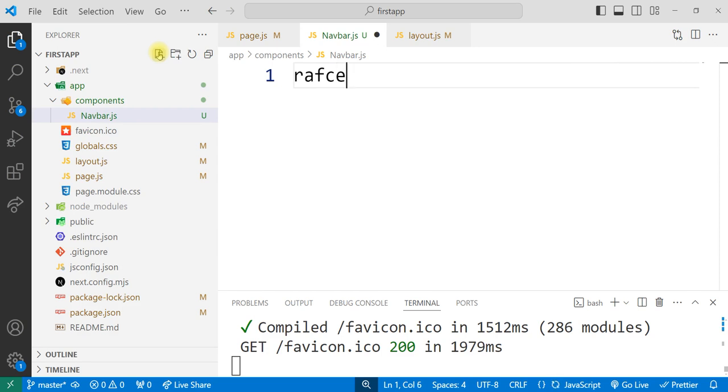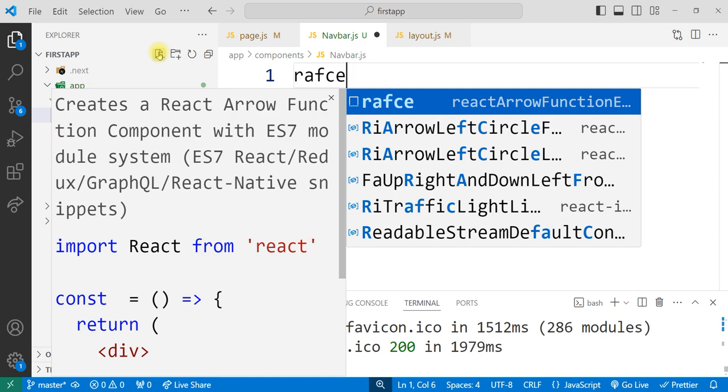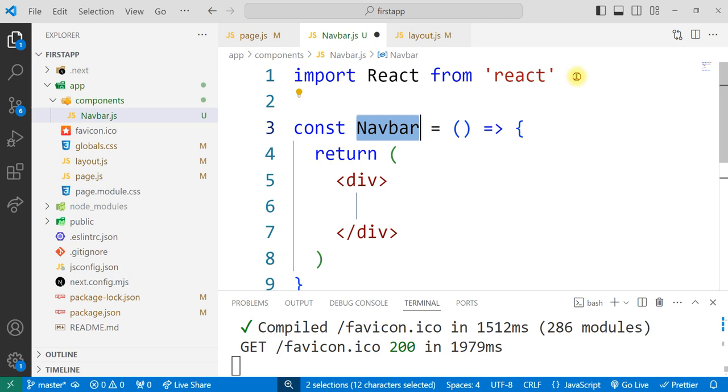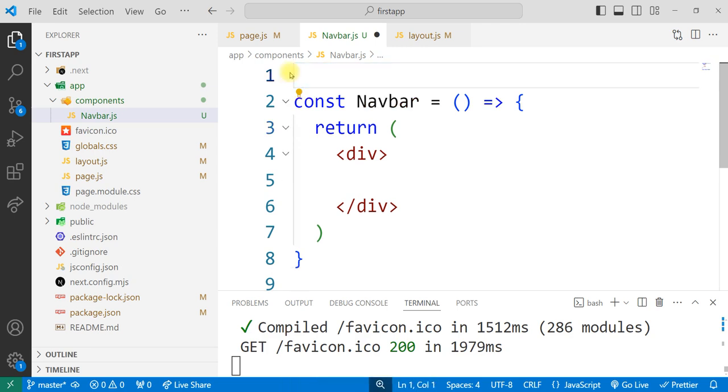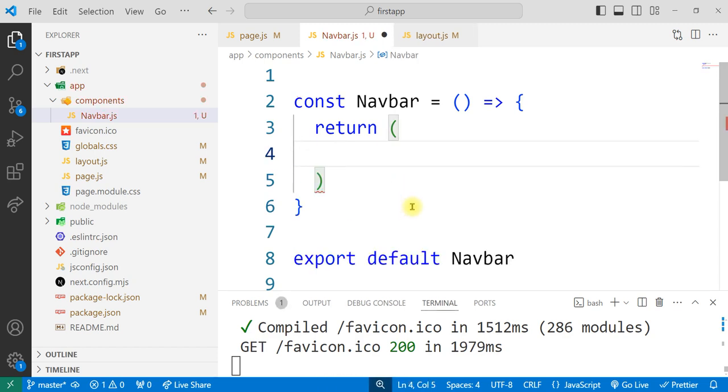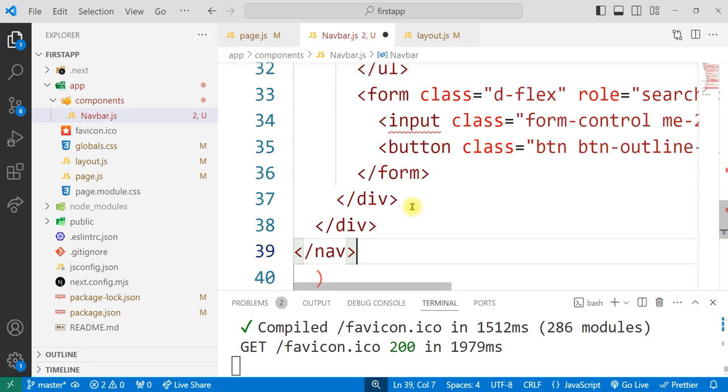You can also do it in NextJS, but unless you have installed the ES7, right? You see ES7, React, Redux, GraphQL, React Native snippets. That is what gives you these shortcuts. Now delete the React import at the top, and then select this div, delete it, and then backspace, and then paste the one you copied.